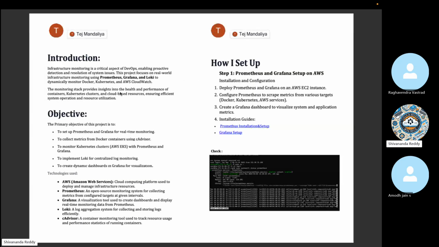You can see infrastructure monitoring is a critical aspect of DevOps, enabling proactive detection and resolution of system issues. I mean, if any issues occur in the system, it's our responsibility to detect those issues and resolve them. This project focuses on real-world infrastructure monitoring using Prometheus, Grafana, and some other tools like Loki, Mimir. Multiple tools will come, to dynamically monitor Docker, Kubernetes, and AWS resources. The monitoring stack provides insights into the health and performance of the containers, Kubernetes clusters, and cloud-based resources, ensuring efficient system operations and resource utilization.